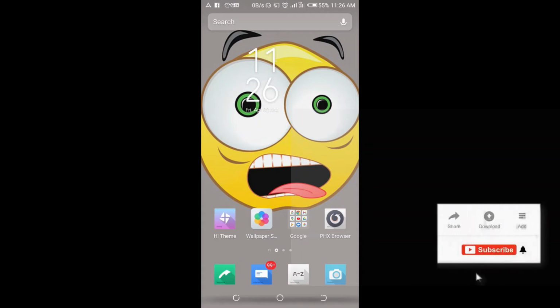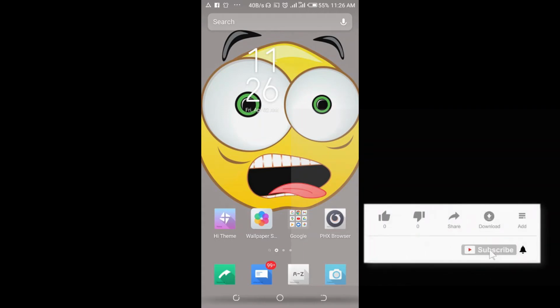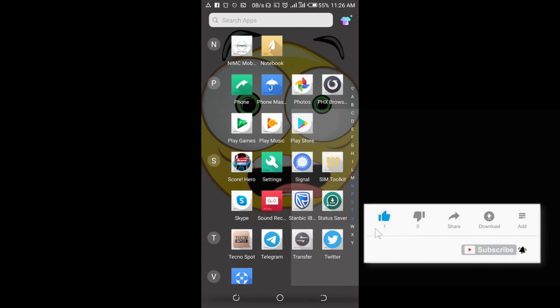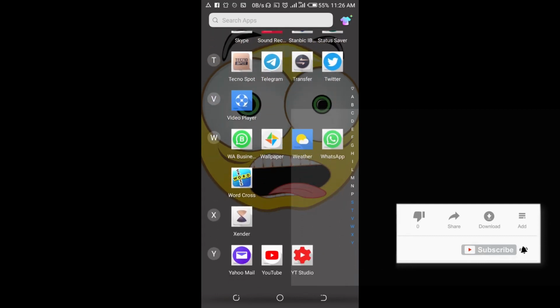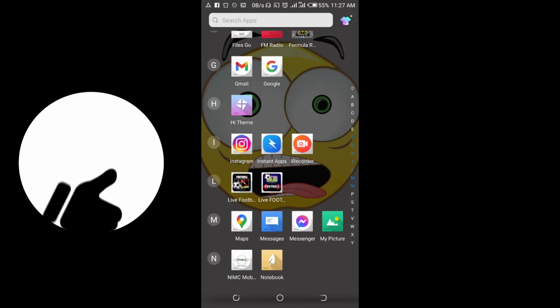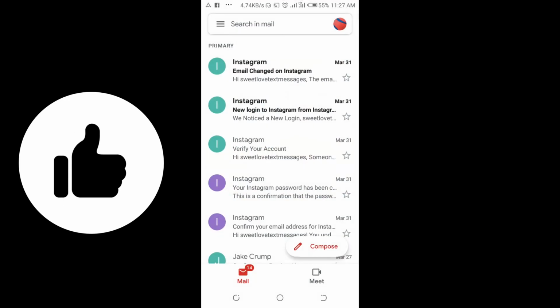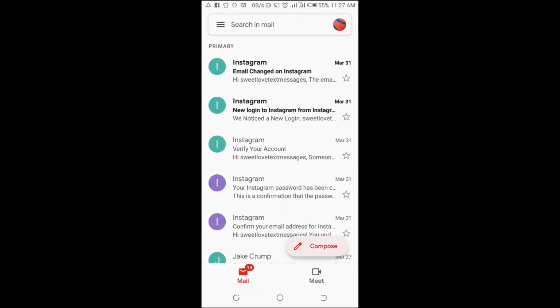In this video, I will show you how to schedule an email in Gmail. So to do this, firstly, open your Gmail app on your phone. I'll be using the Gmail app. Okay, here's the Gmail app right here. Click on it. The next thing for you to do is to click on Compose.